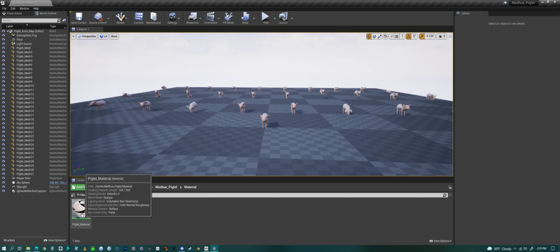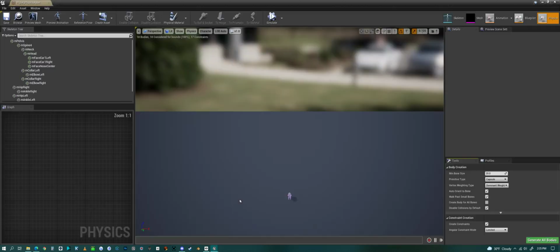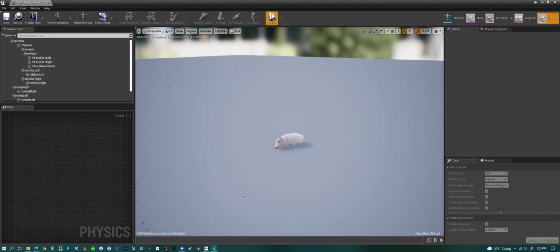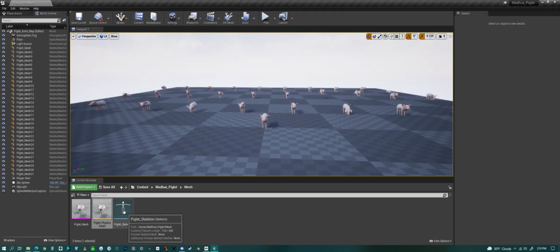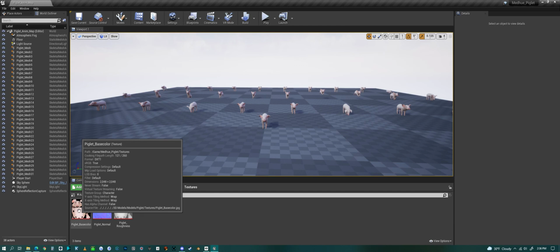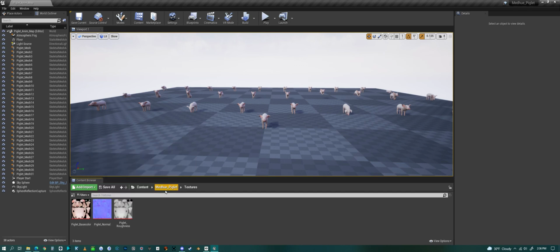One material, PBR material. The mesh, we've already looked at the mesh. We can look at the physics for the mesh. If we hit play there or simulate, now we should be able to pick up the Piglet. So there's his ragdoll physics, and of course he has a skeleton and textures, 3 textures: a normal, roughness, and base color for PBR.